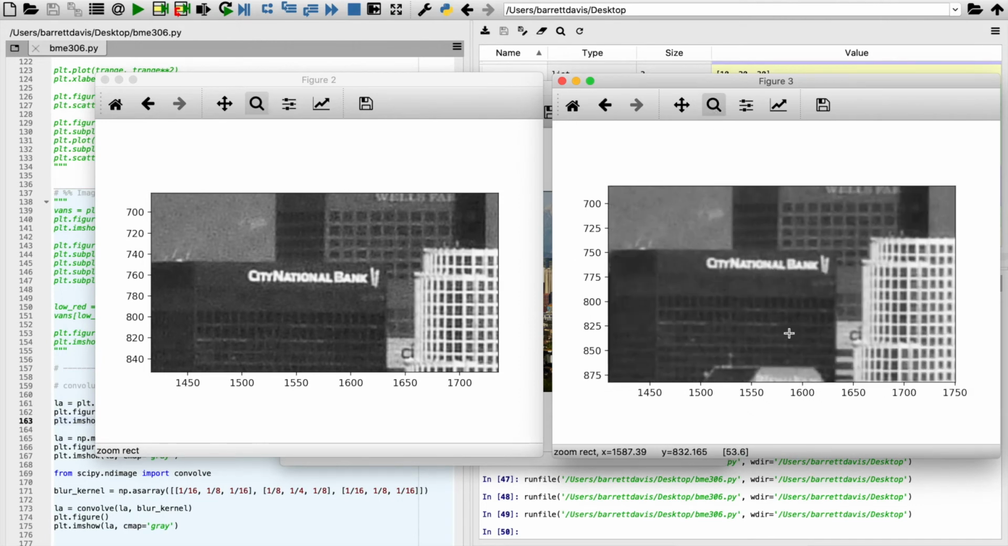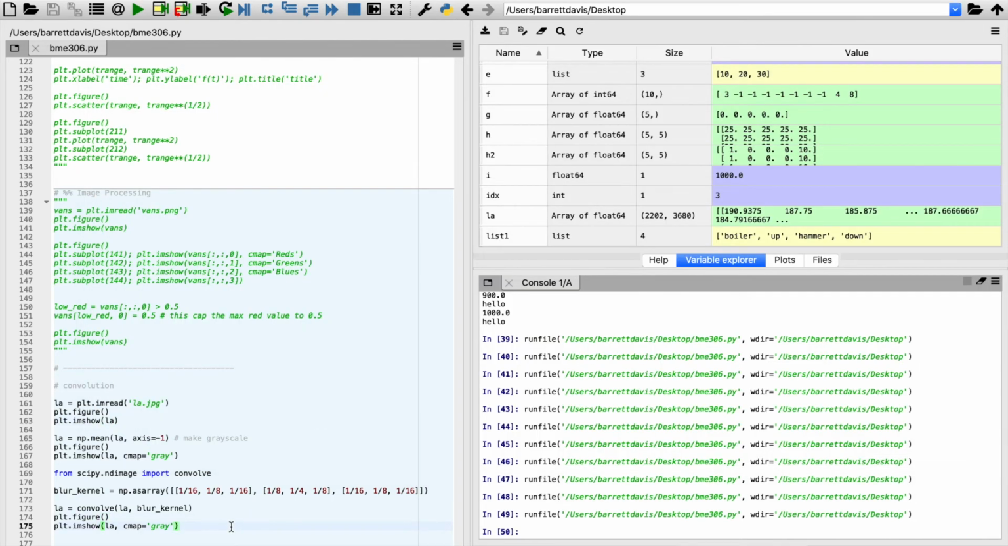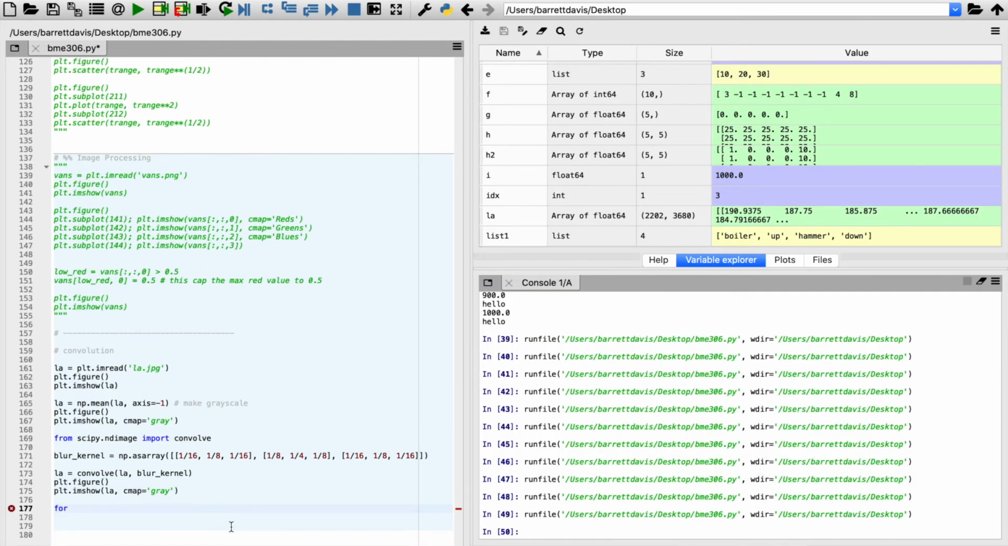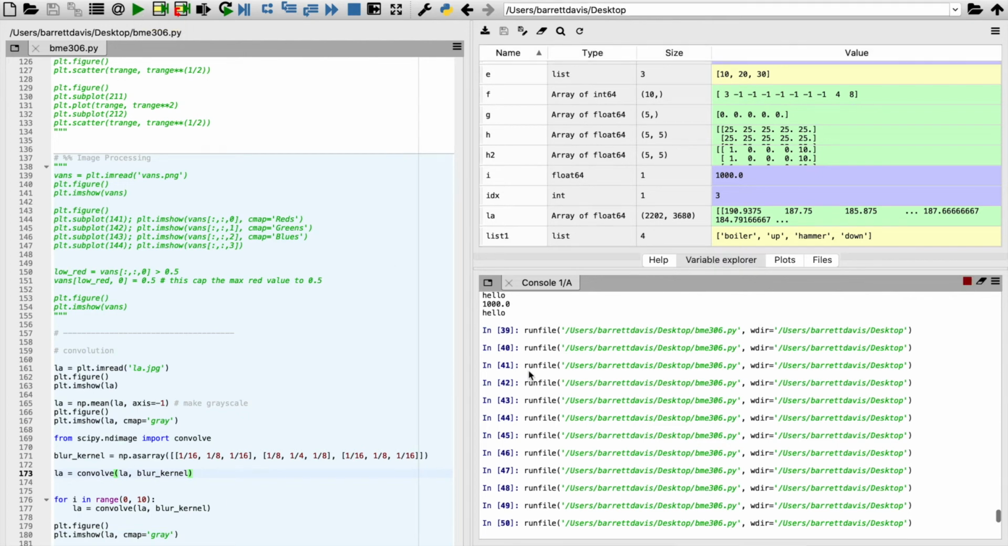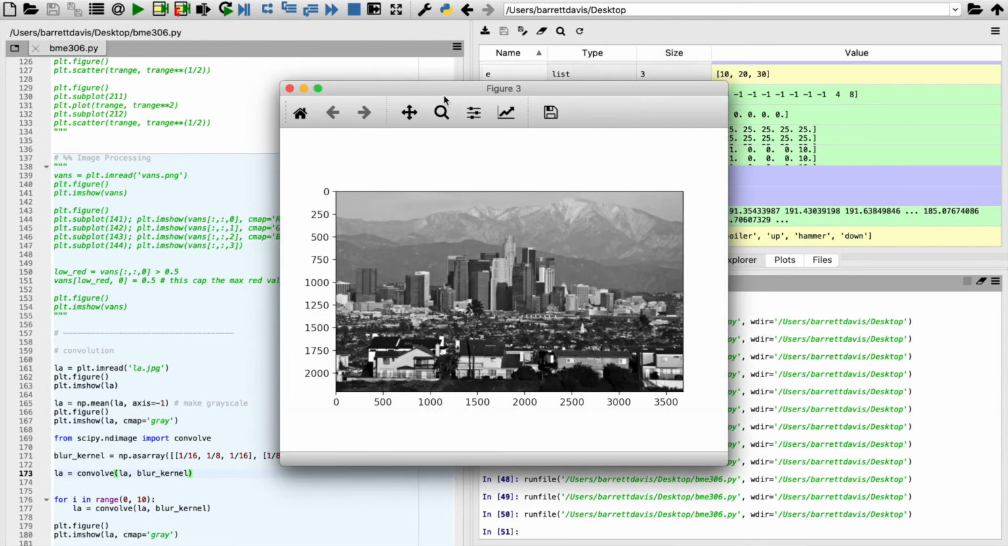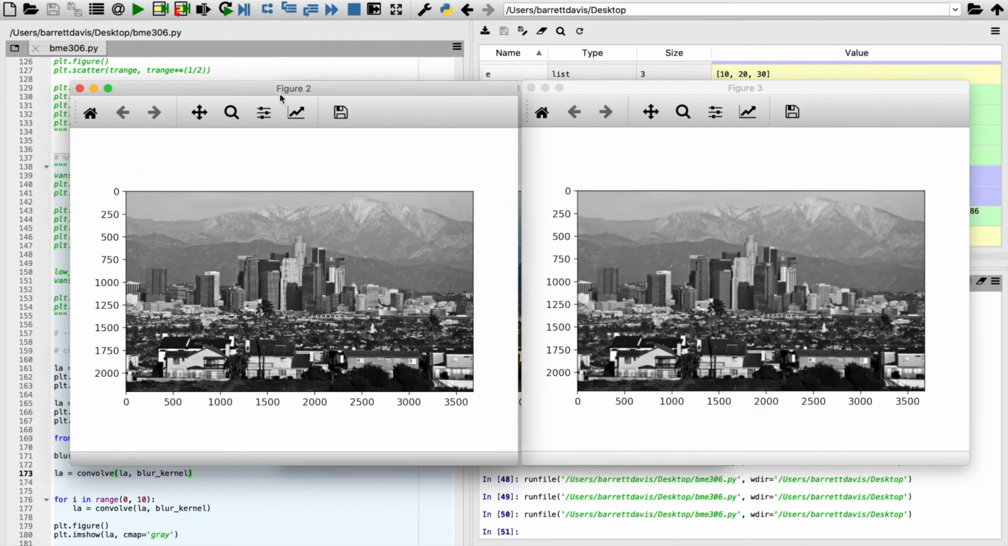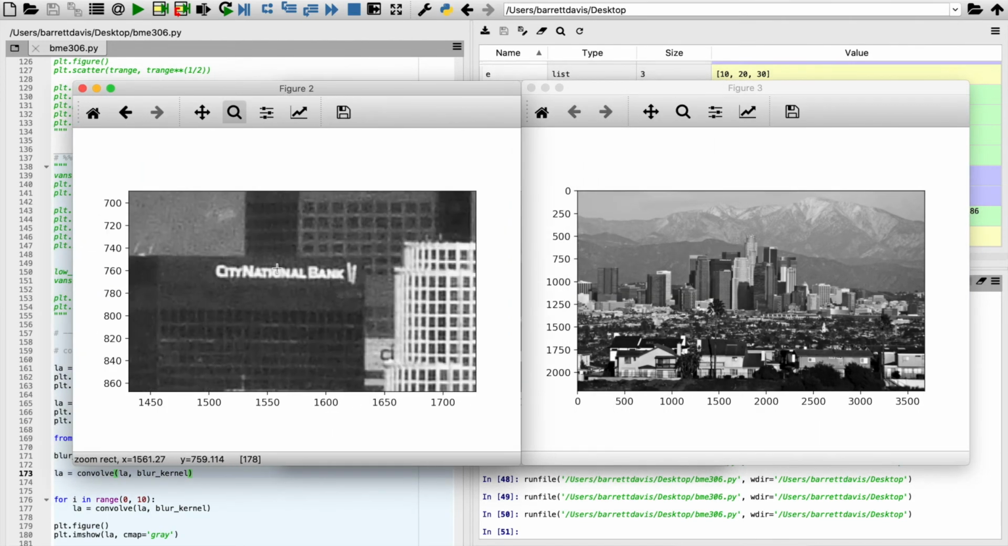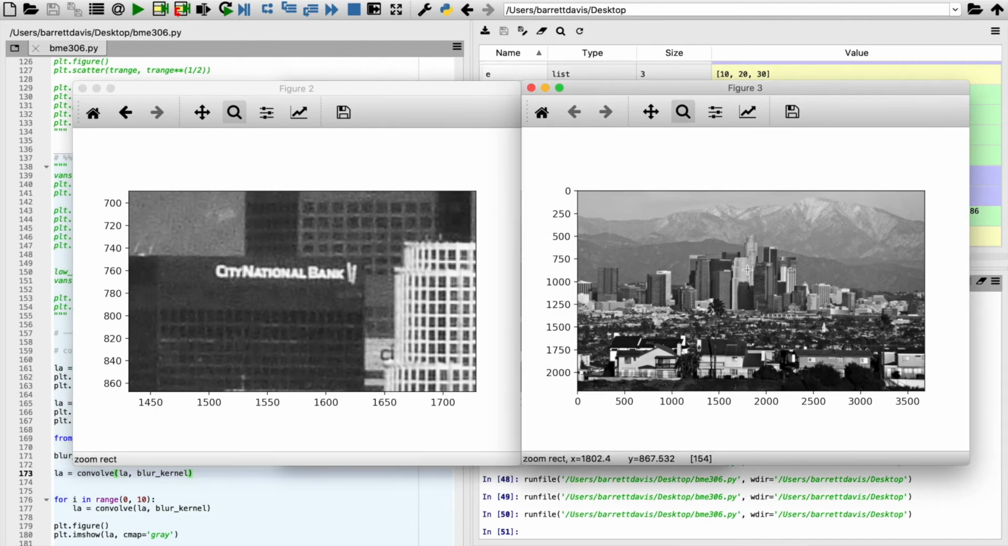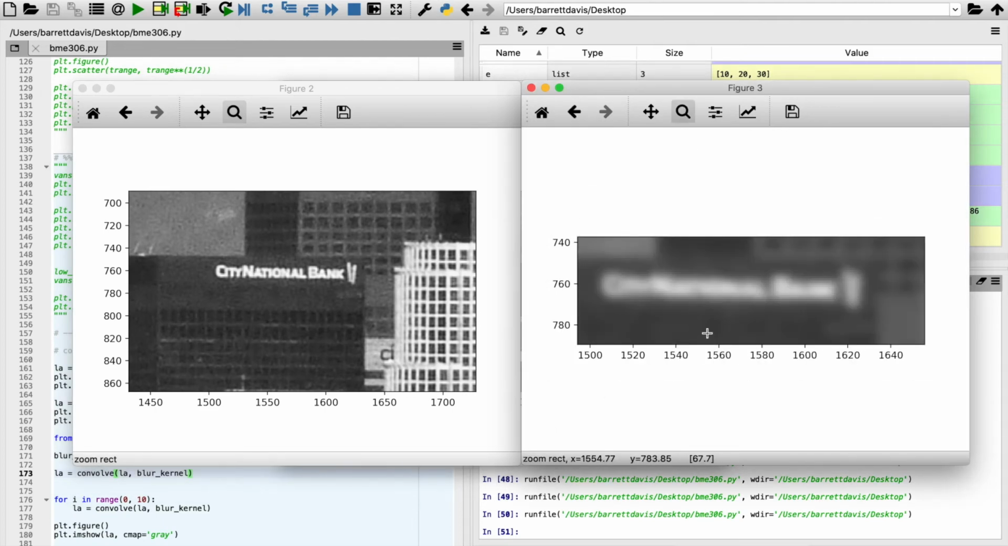Now, if we just run it the one time, it's not that apparent of an effect, but if we were to say in a for loop, write for I in range 0 to 10, do that convolution repeatedly, what we'll find is the blurring effect becomes, over time, much more noticeable. Zooming in here on the City National Bank, you can see that only after 10 iterations of this, we can hardly make out the letters.